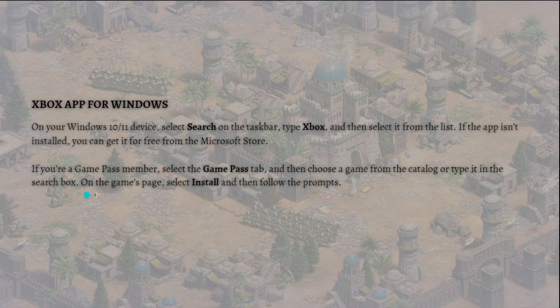So the first option that I am going to show you is for the Xbox app for Windows. If you're using the Xbox app on a Windows device, you can go ahead and follow the steps right here. On your Windows 10 or 11 device, just select the search on the taskbar, and then type Xbox in there and select it from the list. If the app isn't installed, you can get it free from the Microsoft Store. You can also search for it from the search taskbar on your device.